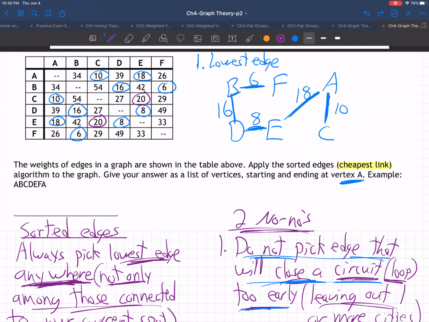What comes next after the 20? Is it the 26? I think. Yeah. 26. Here and here. And that's a connection between F and A. A and F, 26. Let's do it. A and F, 26.